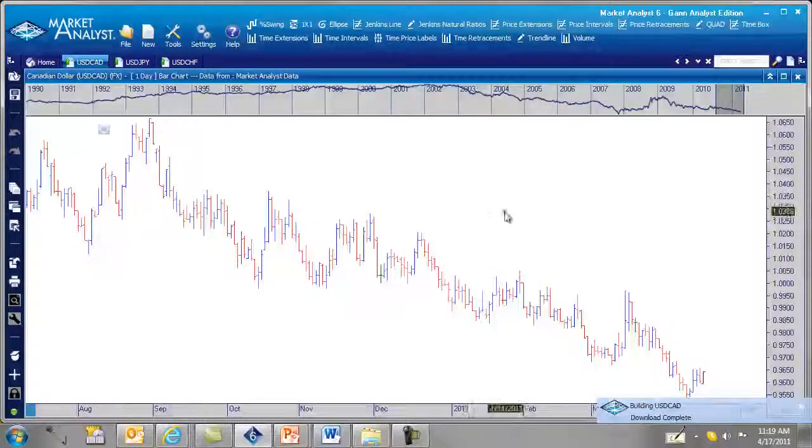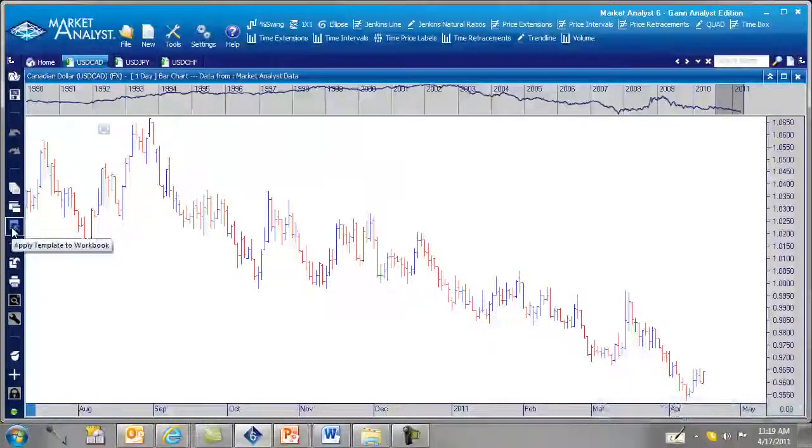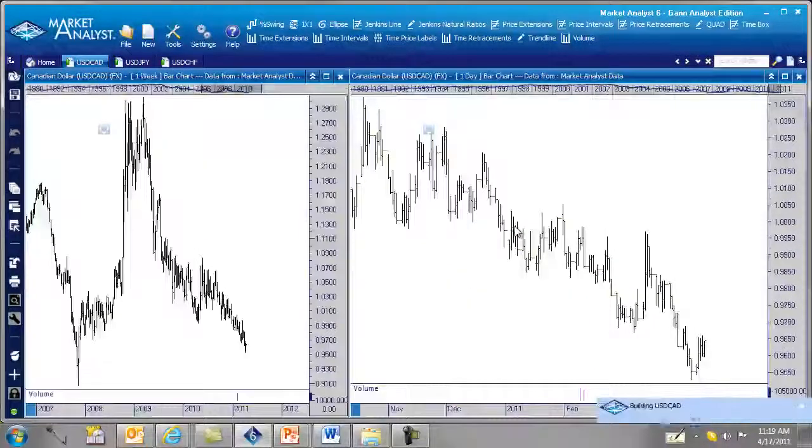Once again, we can use our template to open up a daily and a weekly, so let's go over here. Apply template to workbook, GTC1, and we apply that to the symbols there. Okay, so as we know, spot Forex has no centralized exchange, so the volume is not available like it is on the exchanges. So we really don't need volume.